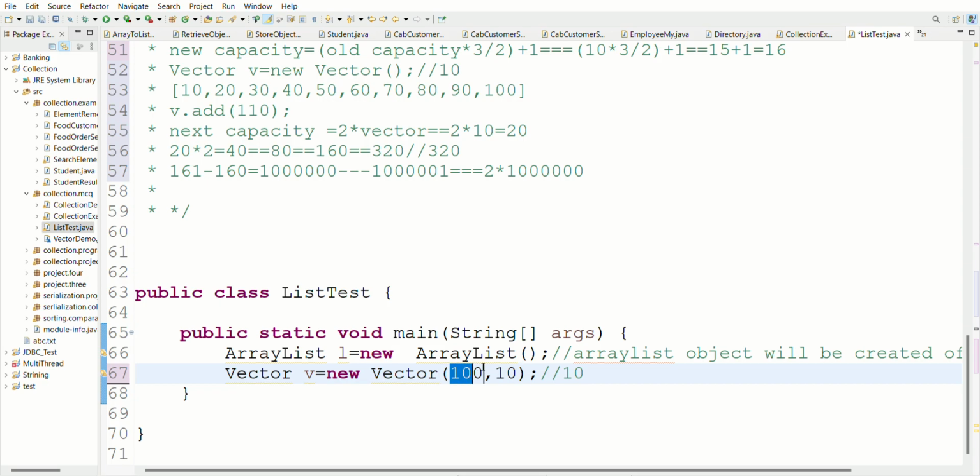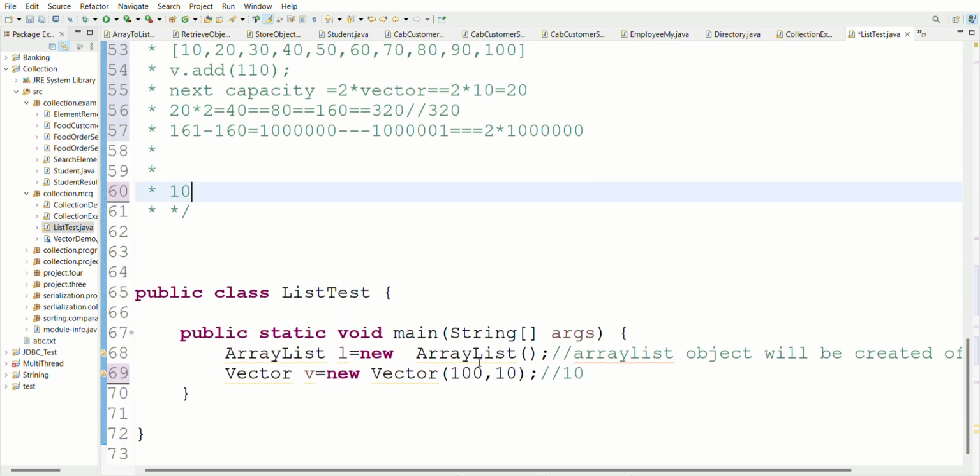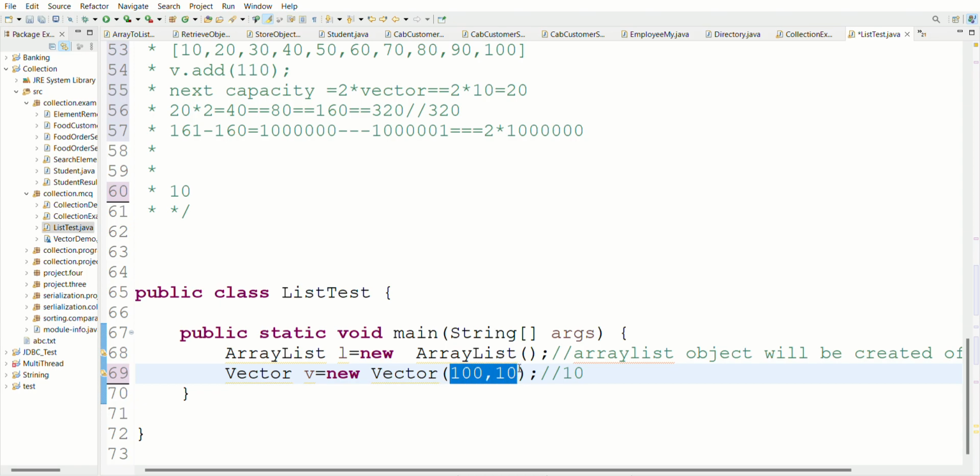This 100 means I want to change the initial capacity to 100. The Vector initial capacity was 10 at first. Now I have told the Vector that 100 elements will be inserted, and if more elements come, 101 or 102, then only allow 10 more elements. It means in this Vector we can store 110 elements. That's how the Vector works.